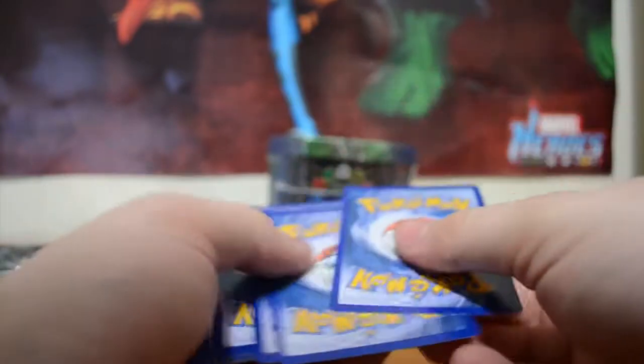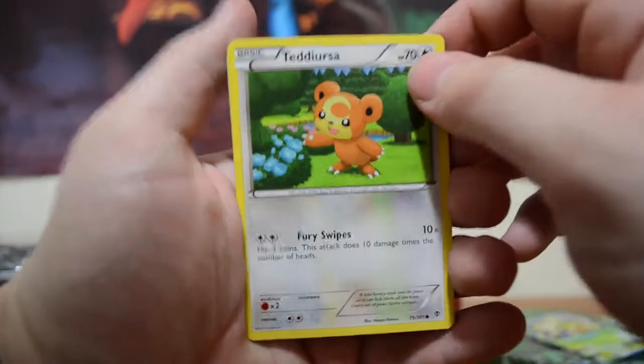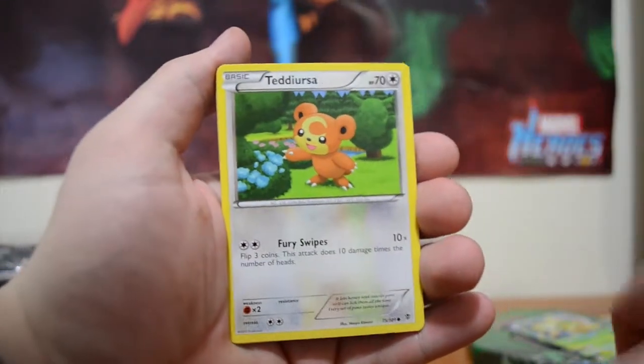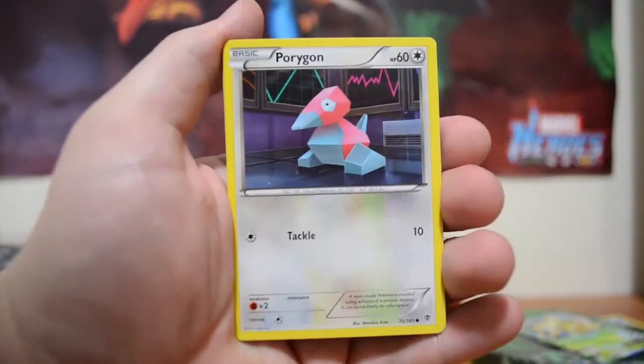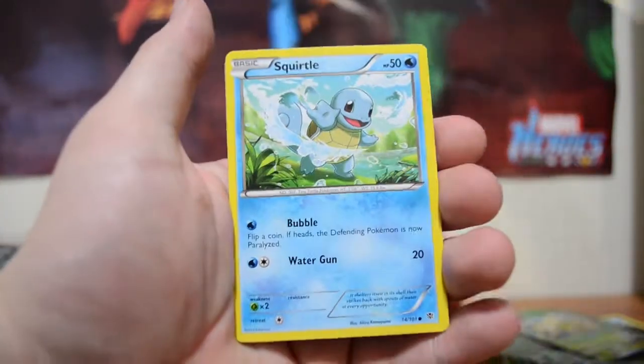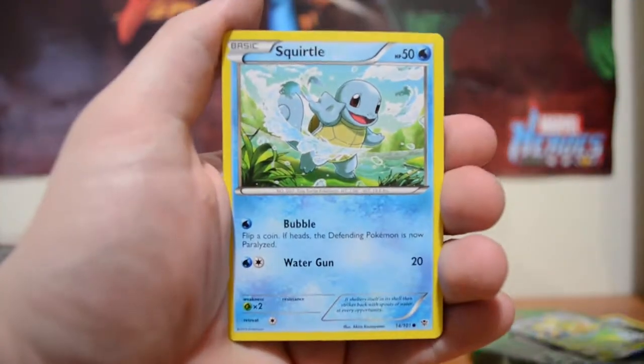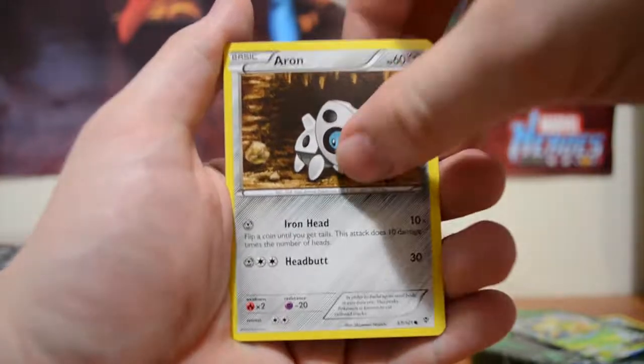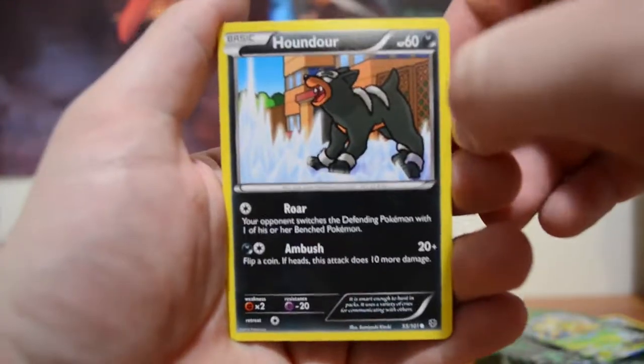Put that down. 1, 2, 3, 1, 2. I'm pretty certain I saw the edges of an EX. This is scary. Could be a Plasma card, so I never know. We got Teddiursa, so I definitely have seen this card before. I have quite a few of this set. A Porygon. A Squirtle. A beautiful, beautiful Squirtle. I love Squirtle. Aron. Houndour.